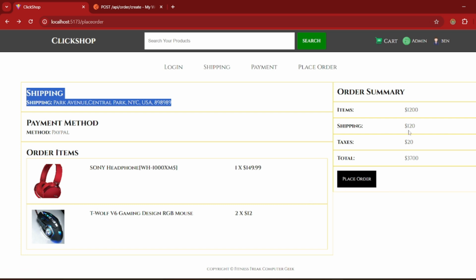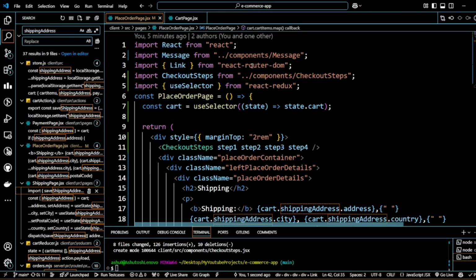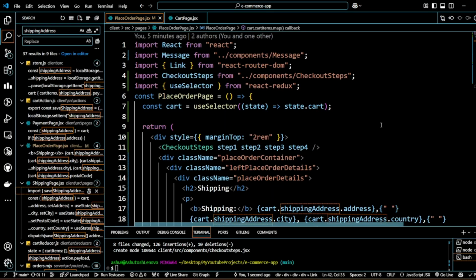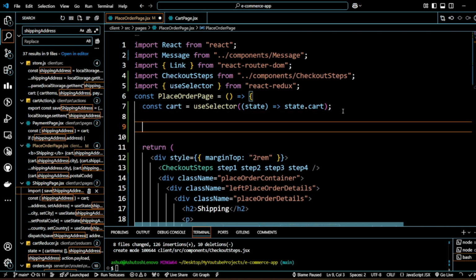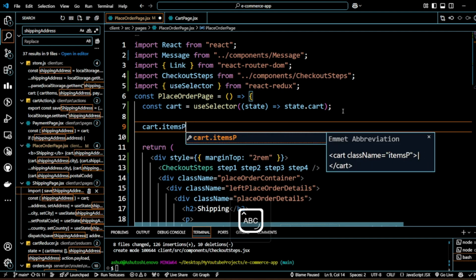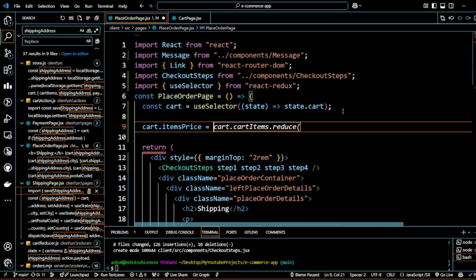Let's now work on this order summary. There will be some calculation involved. We will design something here actually. We already have this cart. This is an object we are getting. In this object we can attach those things that we want to display in here. So I'm going to attach here item price equal to cart item, and I want to loop through all the items and calculate the total price here.